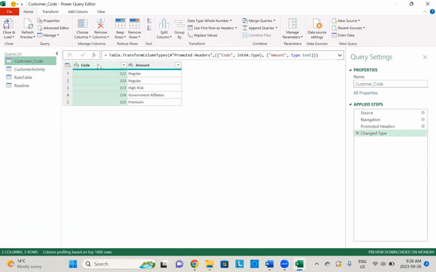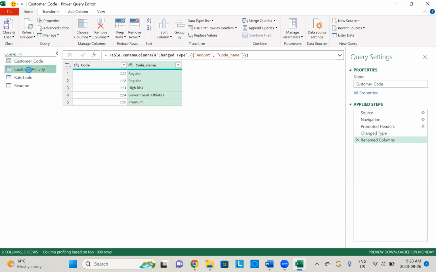So here we need to first change the names. This is a code, and this is not the amount. So double click on this, and we'll change it. Code name, we can say. When that's done, we'll go to the customer activity.